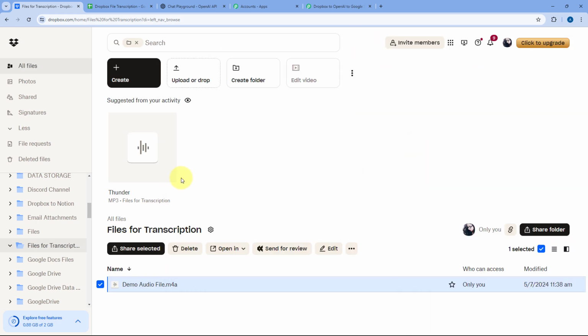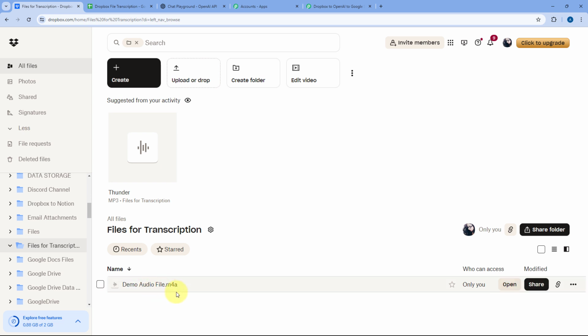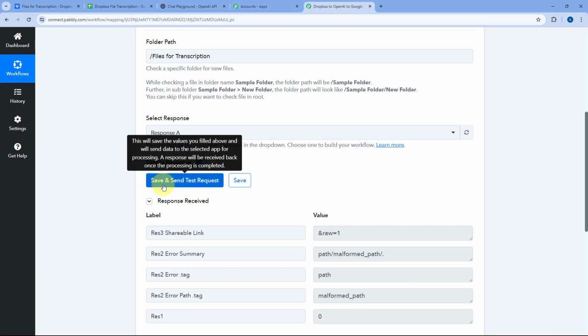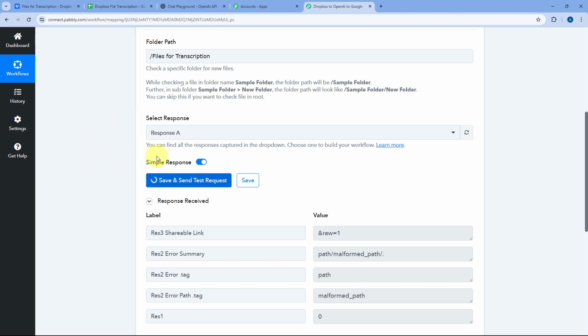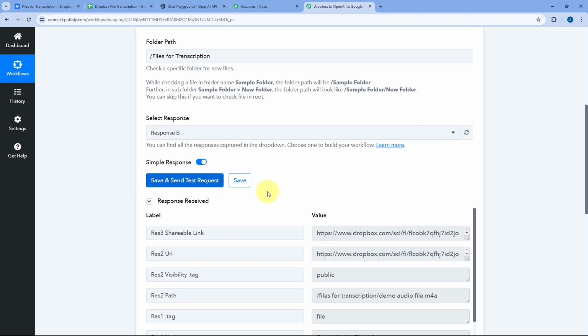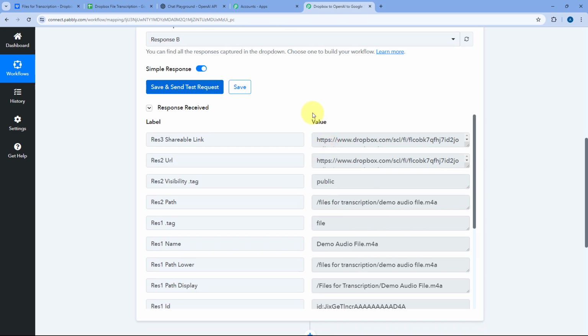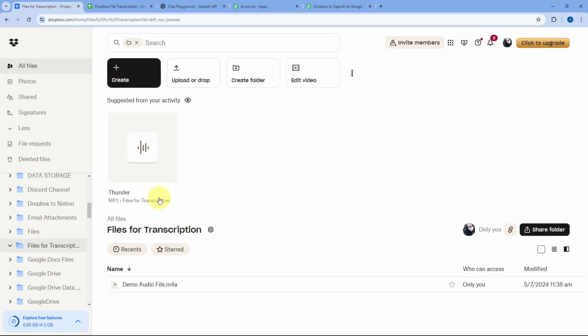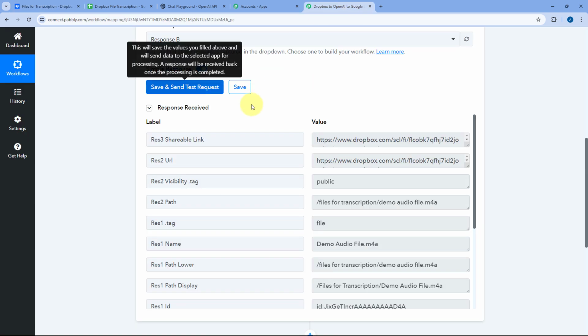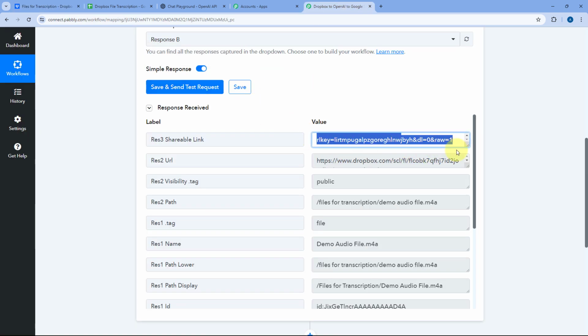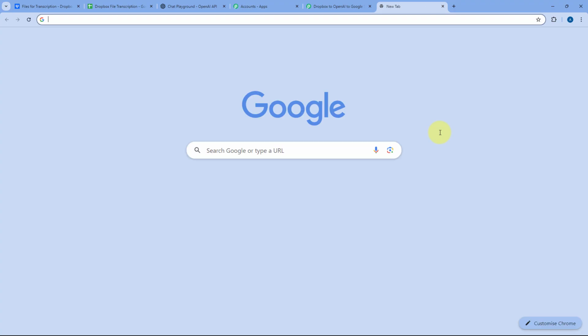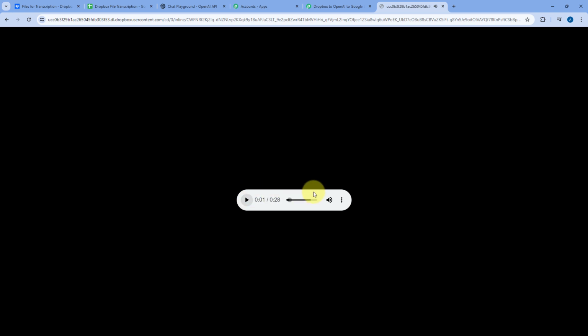So just now what I have done, I have uploaded a new audio file on my Dropbox account. Now we'll get back to Pabbly Connect and click on this save and send test request button once again. And now when we click on save and send test request, here you can see we are going to receive some response over here. And in this response, you can see we will get the details of the exact same file which we have uploaded just now into this specific folder of Dropbox. Here you can see we have the share URL, the share link of the same file. We will just copy this link and open it in a new tab. In a new tab, you can see we have the same audio over here.